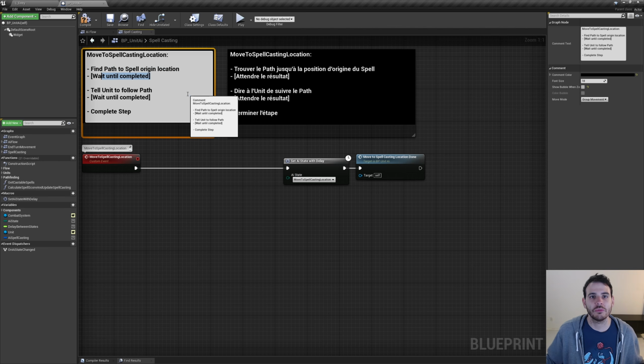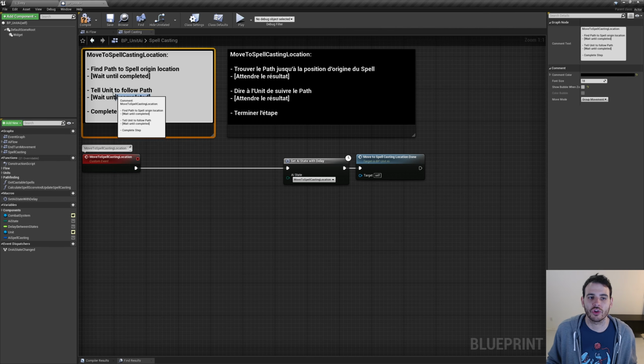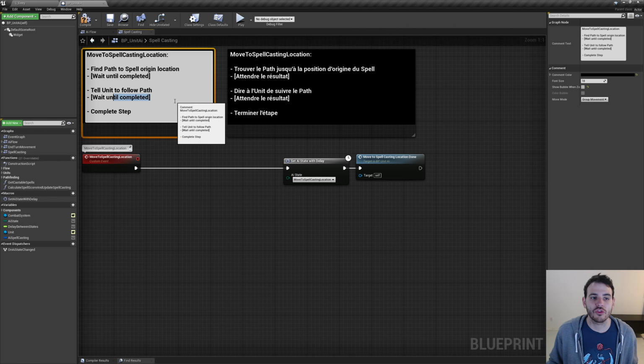We wait for the path to be generated, and then we're going to ask the unit to move. Okay, that's super simple. We're going to wait for the unit to finish its movement, and then the step is going to be done. We're going to be able to go to the next step, which is casting the spell. So that's going to be pretty easy.